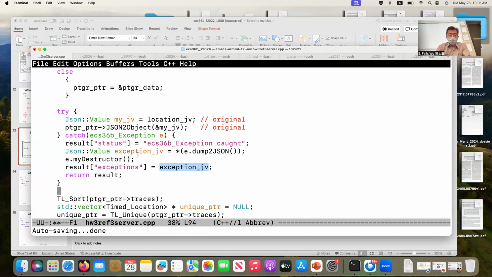Exception JV is produced by this one. So what is E? E is the exception object. The ecs36b exception object has a method called dump to JSON. So essentially, I'm dumping all the information within that exception. The exception object accumulates all the exception conditions as it tries to handle the whole request from the client. So basically, I dump everything into JSON format, and I actually include the exception JV, and then I just say return.